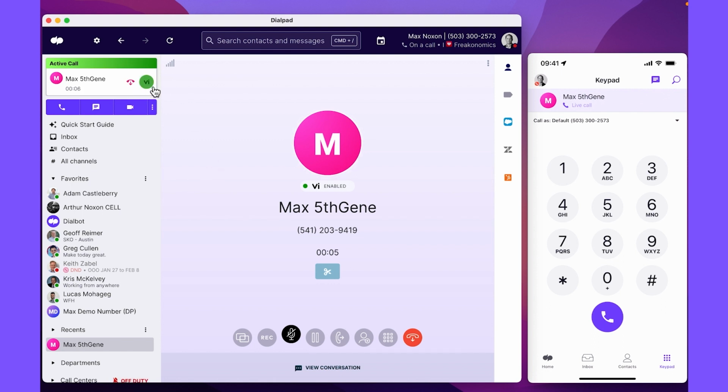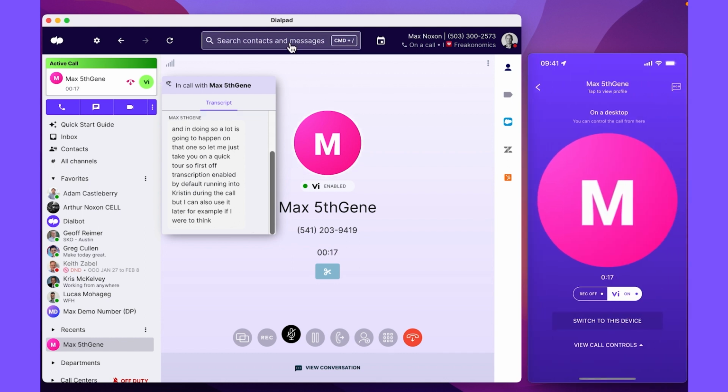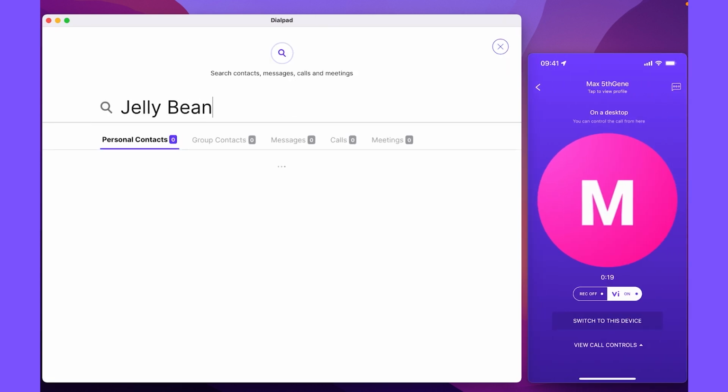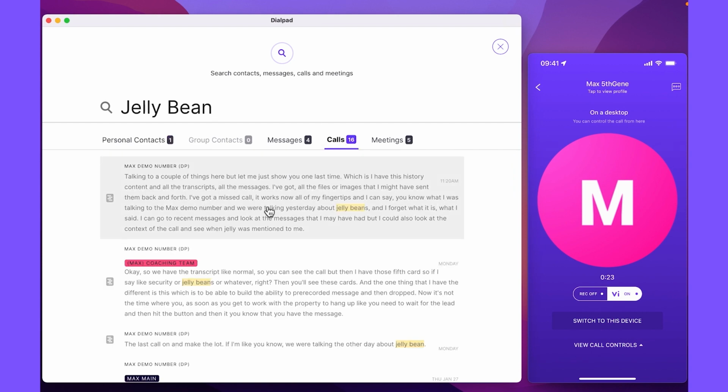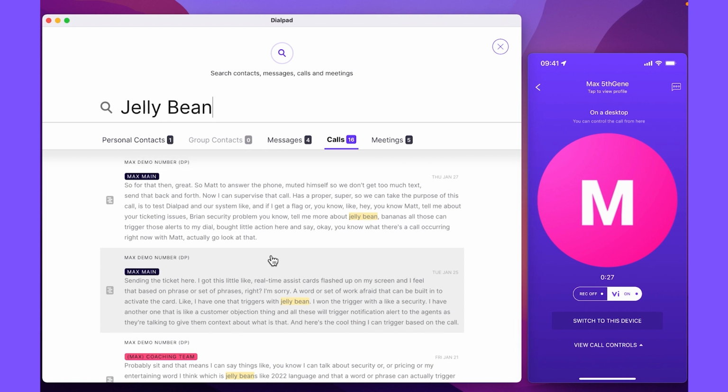So first off, transcription enabled by default, running in the background. I can reference it during the call, but I can also use it later. For example, if I were to think, I talked to this individual the other day and we mentioned, was it jelly beans? And I'm trying to find out, did we have a phone call where we talked about it? I can quickly go look across the organization, across all the things that I'm part of, and actually show that.